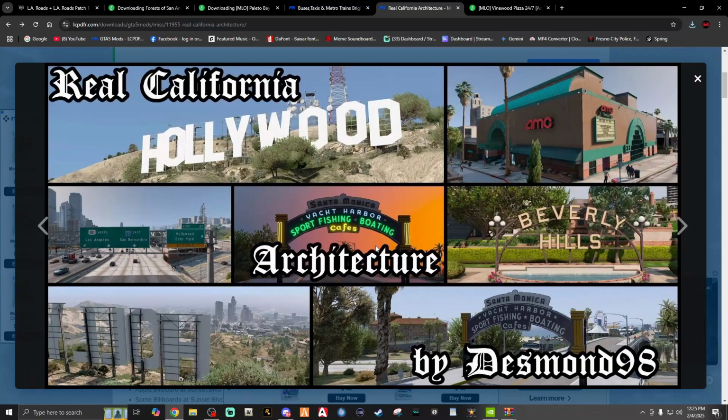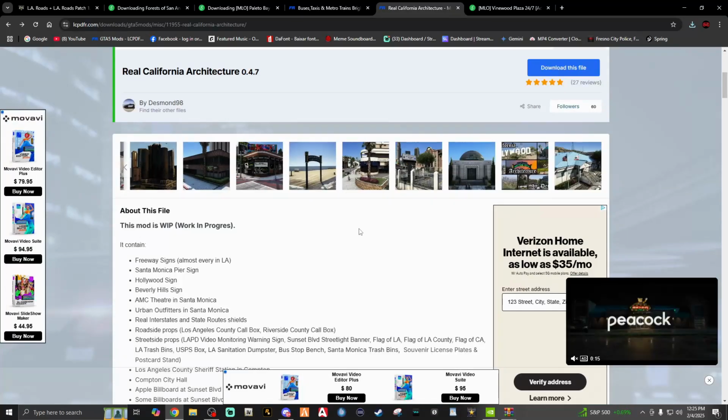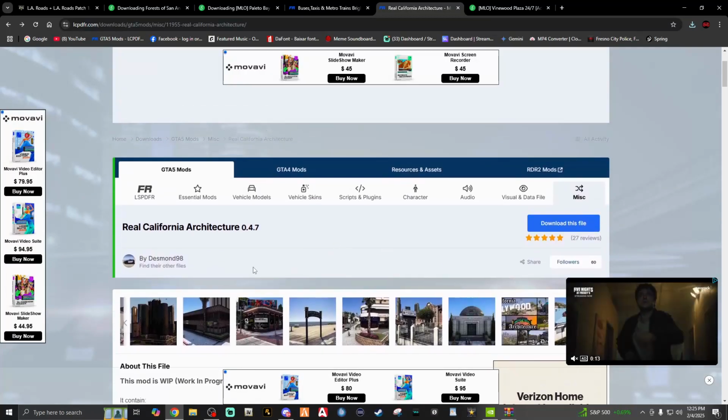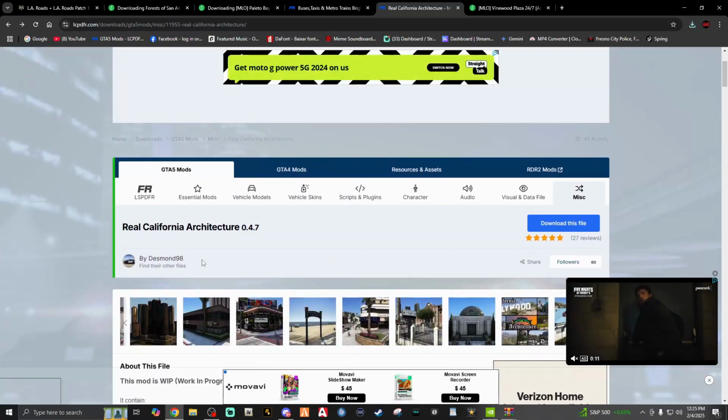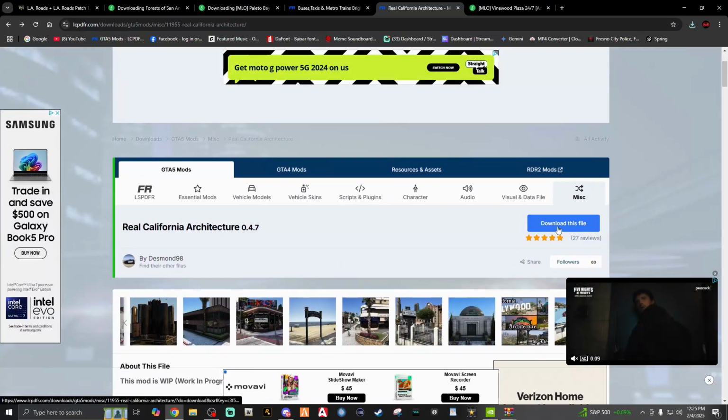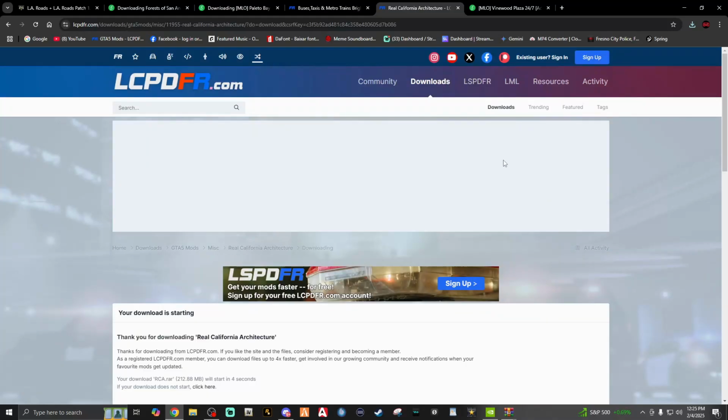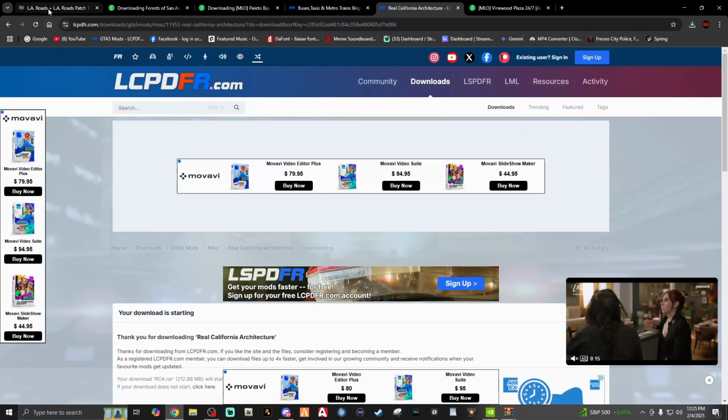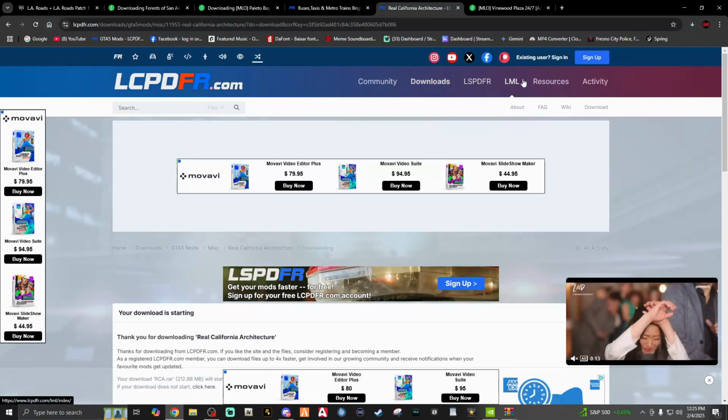This is it at night. It gives you an AMC movie theater. It's a really cool mod, and you will love it, okay? Big shout out to Desmond98. Huge shout out. I have always used this mod. So go ahead and click download this file, and it'll automatically start downloading. This one takes a little bit too. Not as big as LA Roads, but it's got some size to it.